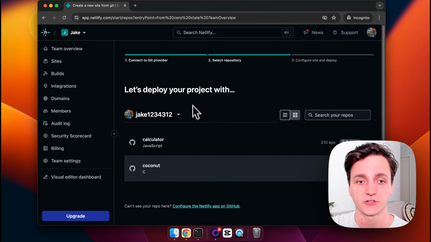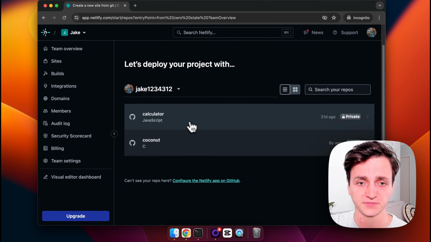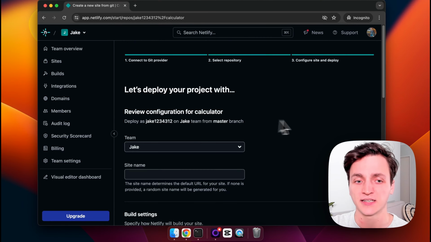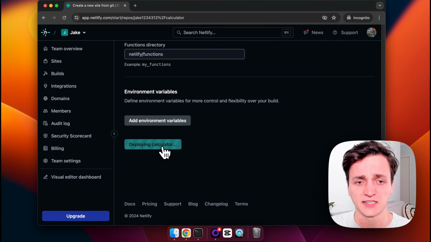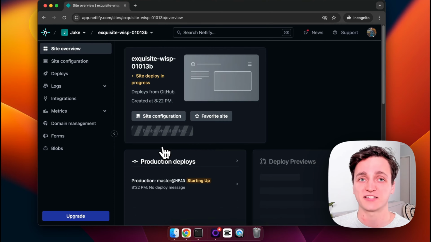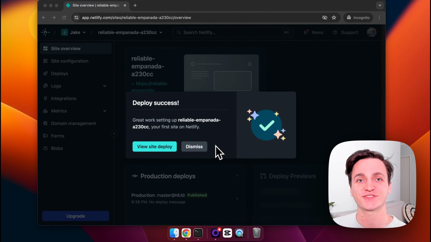Now, after some loading, I'm going to upload this calculator. So let's click on the calculator and I'm going to scroll down, not worry about any of these settings for now. I'm just going to click deploy calculator. And now this can take a little bit of time, so I'll skip ahead into the future. So that's just finished uploading now.